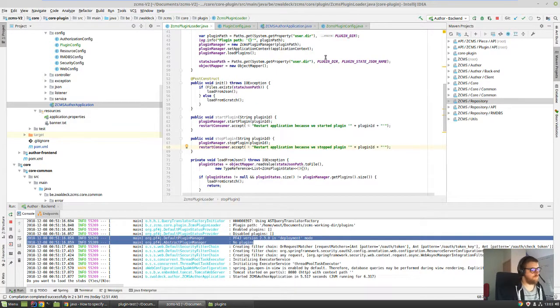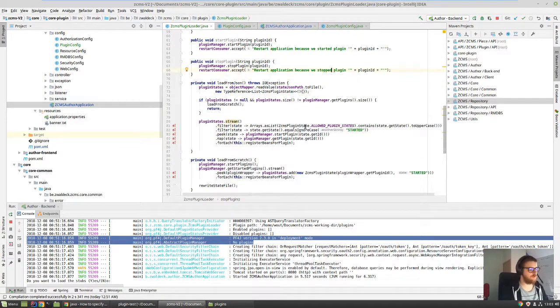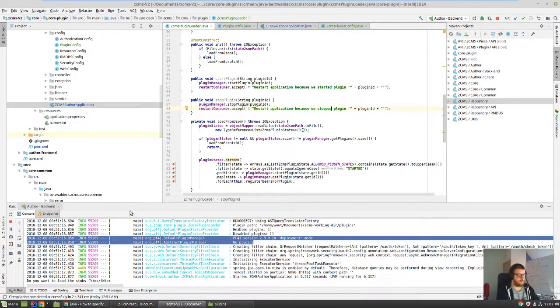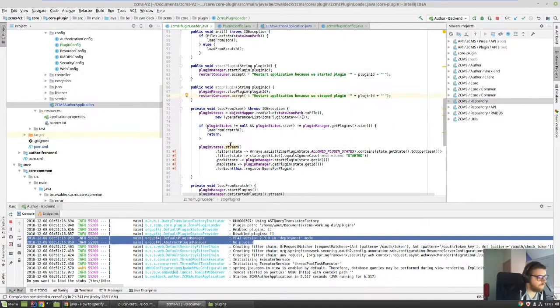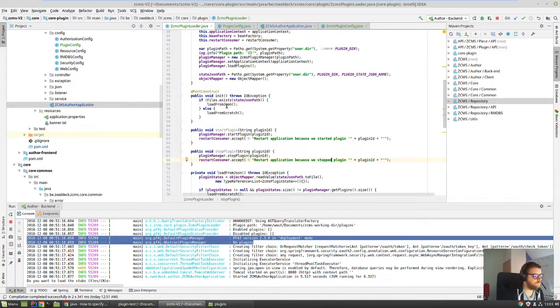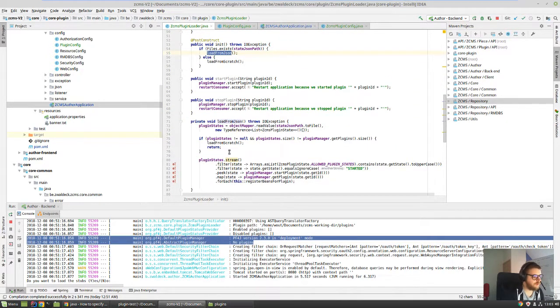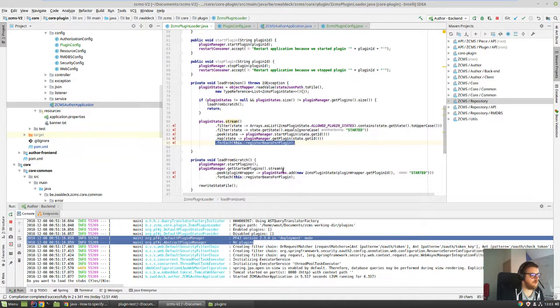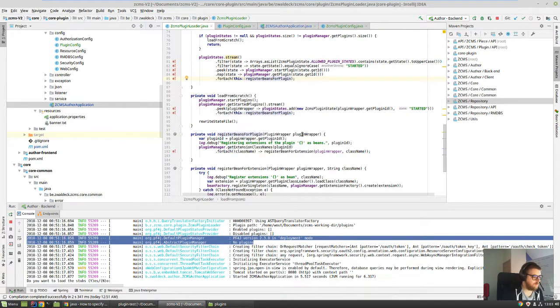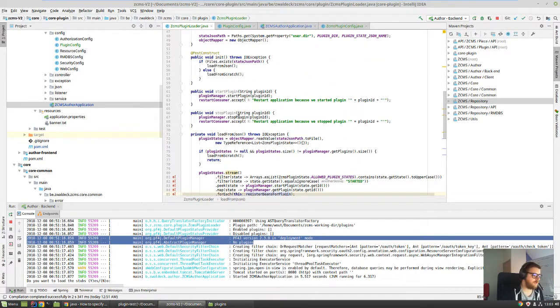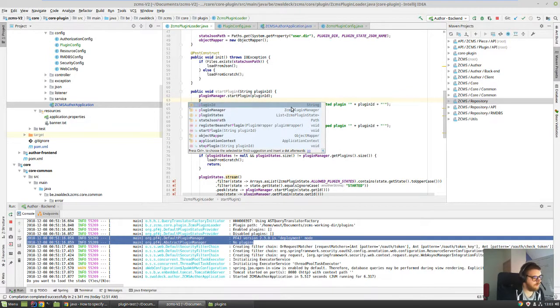but we still need to do some stuff here. So if you load it from JSON, you can see that we fetch our plugin state, and every plugin that is started, we register it, and the register beans for plugin needs a plugin wrapper. So basically, this will throw an exception when the plugin could not start, but it will be.